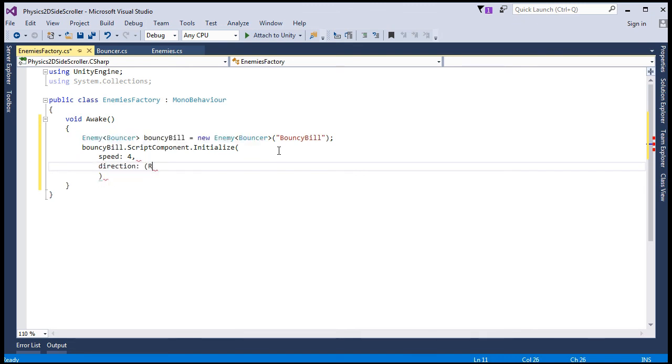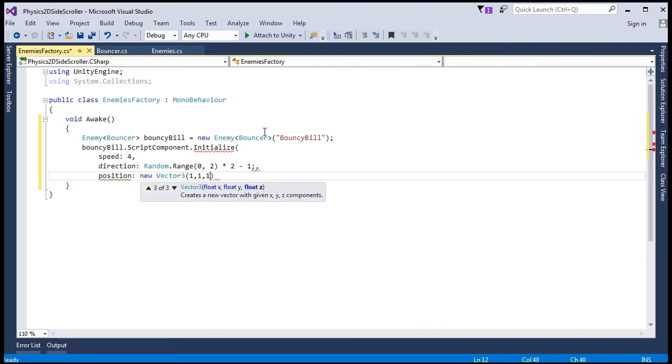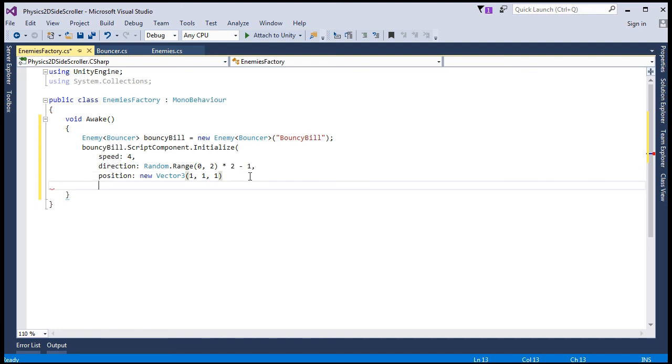Direction. We'll say random.range. This will give us that random direction, -1 or 1, left or right. And position is new vector 3. Well, we'll just put it at the middle of the screen. We're just testing right now. Excuse me. Sorry, these are arguments for the initialize. I actually forgot that temporarily.